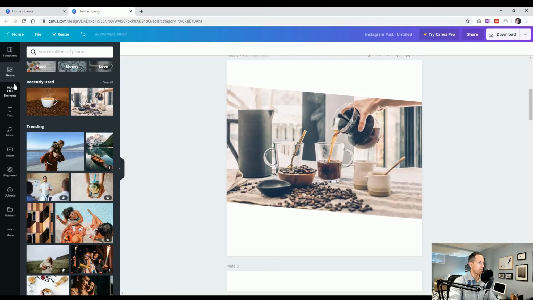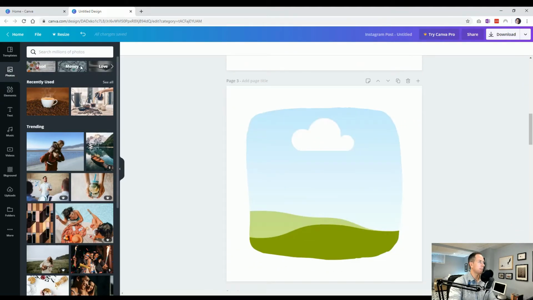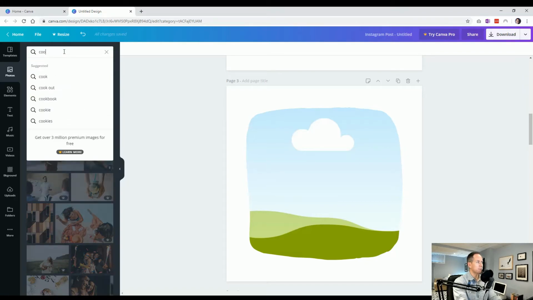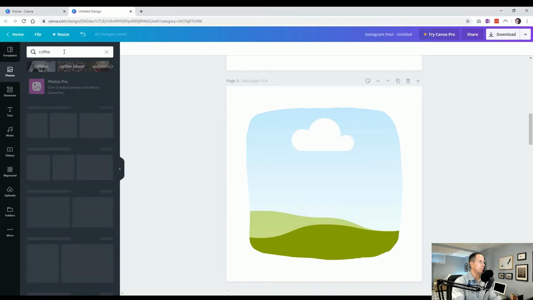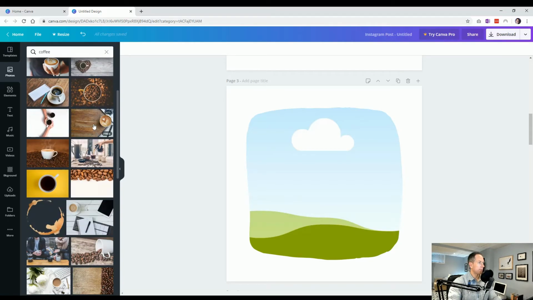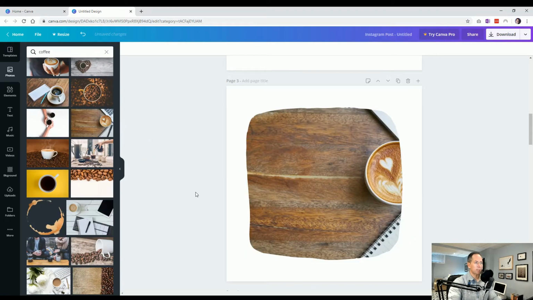And these are frames that we got from the Elements tab. We've gone back to the photos to find our nice coffee photos to drag within it. Tell you what, let's go back to search. We're under photos. We're going to search for coffee, if I can spell it correctly. There we go. We just get different ones. So we have various shapes.